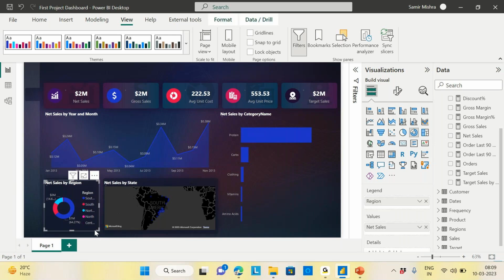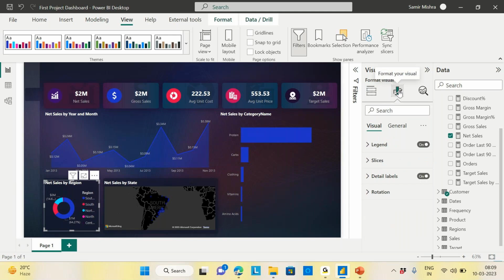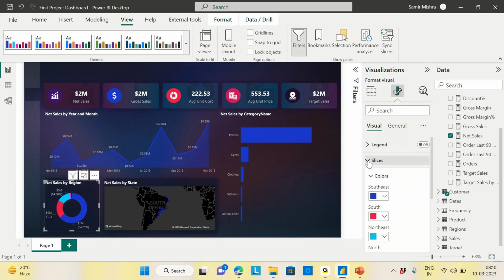So what I will do, first of all, go to the format of this visualization. The legend means this one, where you are seeing all the regions, right? South, southeast, north, northeast, all these things. This one, I'll just turn it off because I don't have more space here in this case. Even I can choose the color for the slices. Let's do that. Okay, there are some default colors applied for each and every region, so I will just change them.